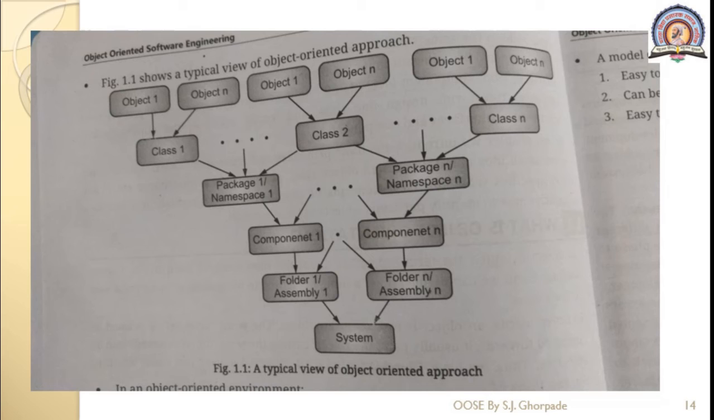Then those classes get integrated and form a package. So here is package 1, package 2, like this n number of packages. A package is nothing but a collection of classes. A class is nothing but a set of objects. So at the bottom level we have a set of n number of objects that are integrated inside a class. A number of classes are integrated to form a package.